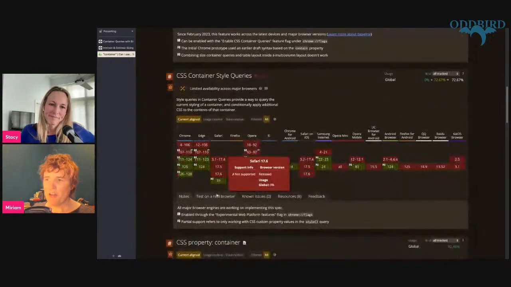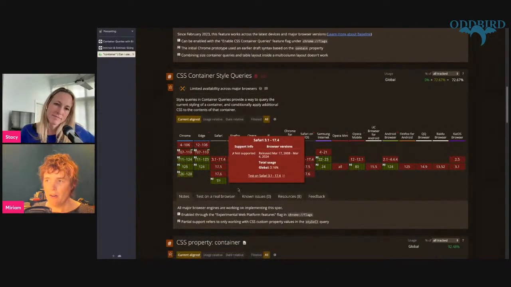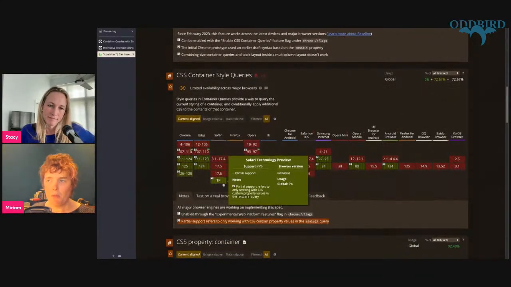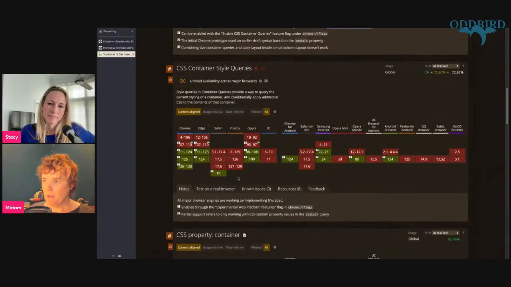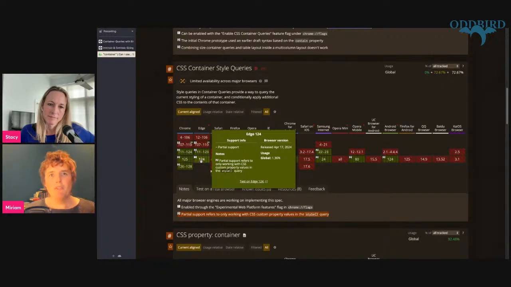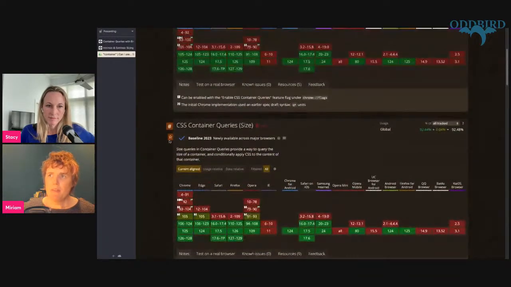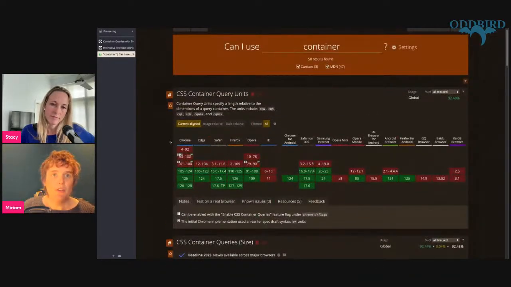Now, there are also style queries, which are not quite available everywhere. They're in Safari Tech Preview now, and Firefox has signaled that they're working on it, but it's not available there yet. All of the support is partial because we defined style queries to work with all properties, but everybody is shipping it with only custom properties, only querying custom properties. But size queries and size query units are all there.